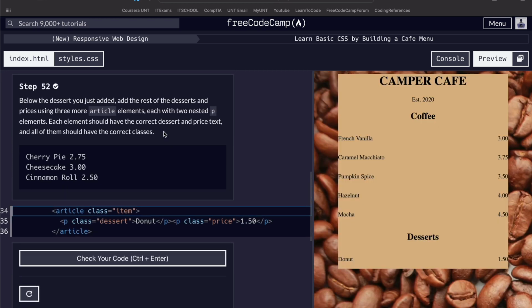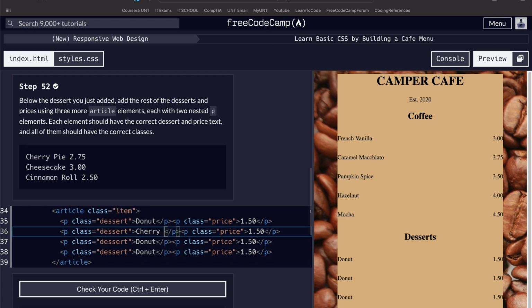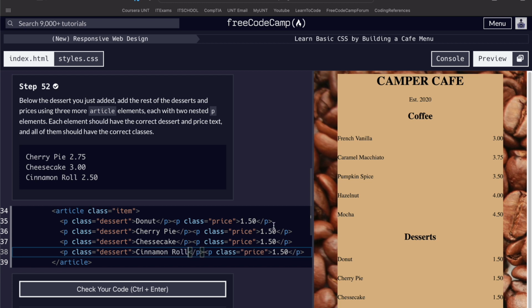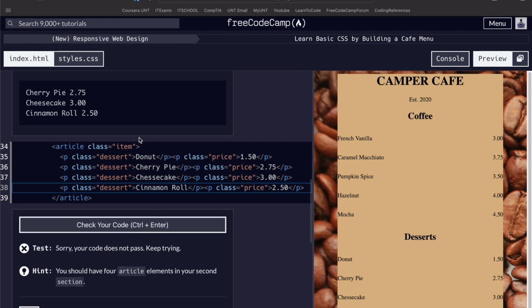Below the dessert that you just added, add the rest of the desserts and the prices, including 3 more article items, each with 2 nested P elements. Each element should have the correct dessert and the price text, and all of them should have the correct classes. Okay. So I'm just going to copy paste this, bring it down 3 more times. Change this to cherry pie, cheesecake, cinnamon roll, and the prices $2.75, $3, and $2.50. Oh, we need articles. Okay.